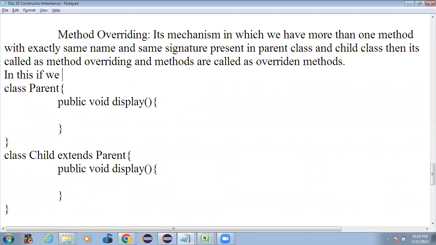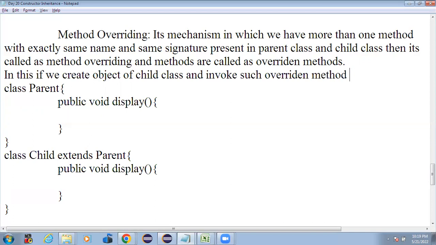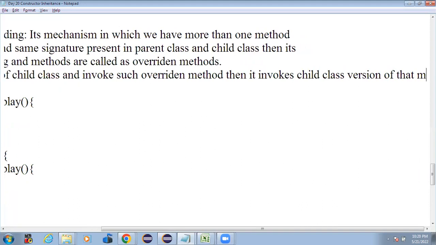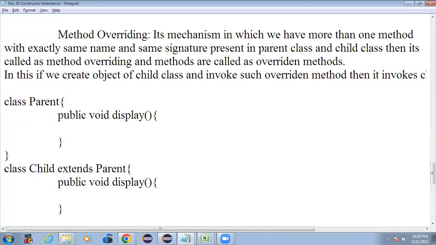So in this, if we create an object of a child class and invoke such an overridden method, then it invokes the child class version of that method, not the parent class version.